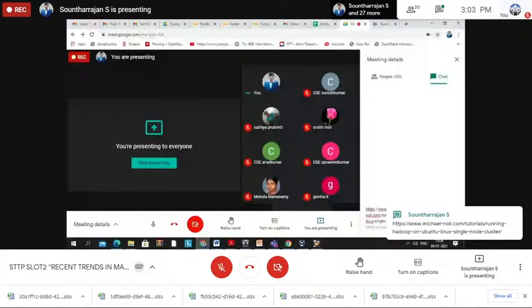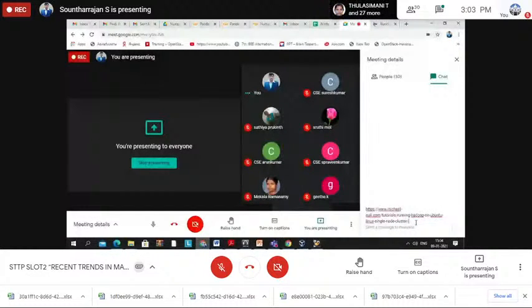I posted it in the chat box, so you can try it out. It will work perfectly, so you can follow the same steps. You don't need to disable IP version 6. You can do the installation of Hadoop yourself, and then it will work perfectly.